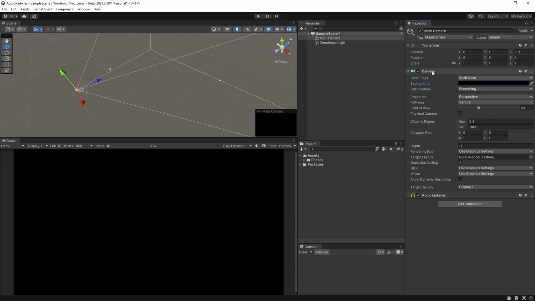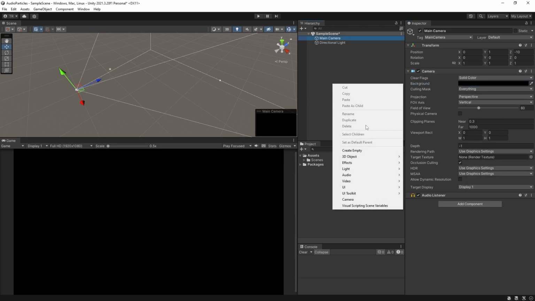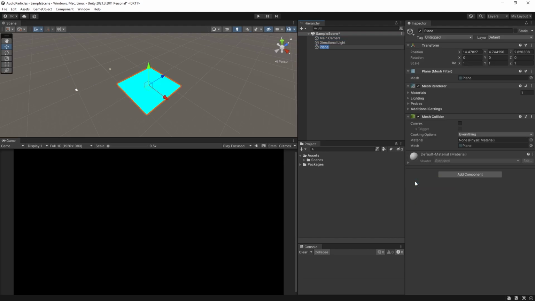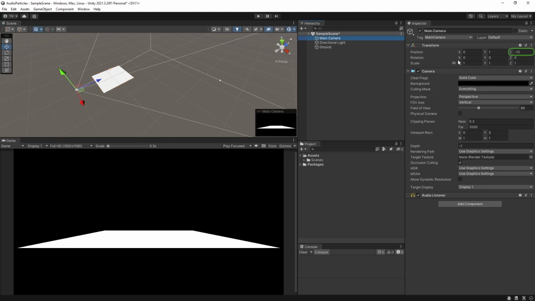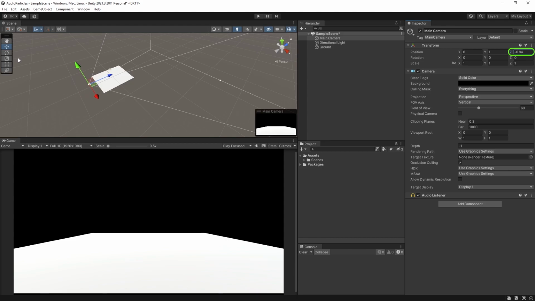Now let's right click the hierarchy and create a plane. I'm going to name mine ground and reset its transform. Now click on the camera again and drag the Z position until the edge of the plane is at the bottom. Should be around -6 point something-ish.